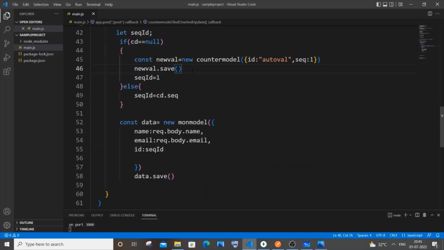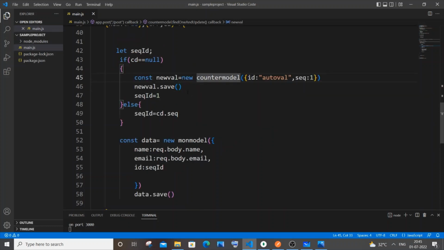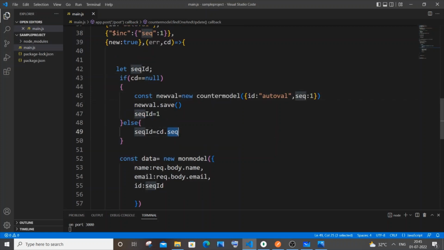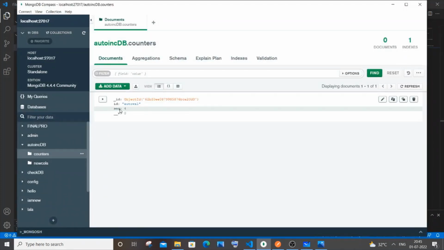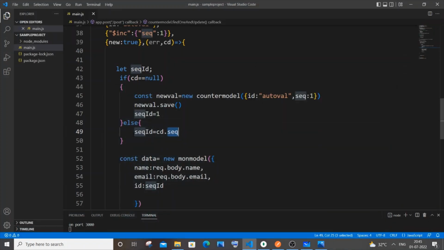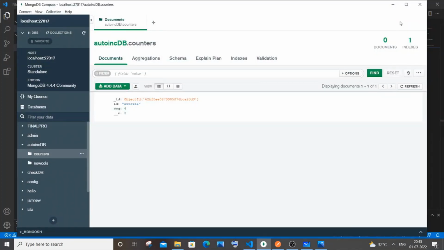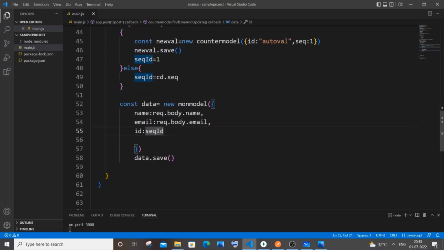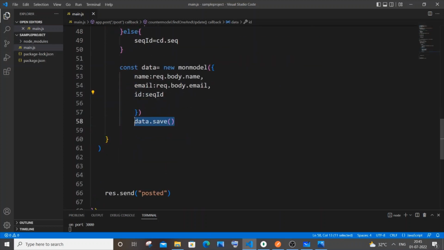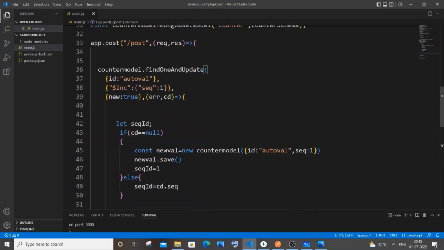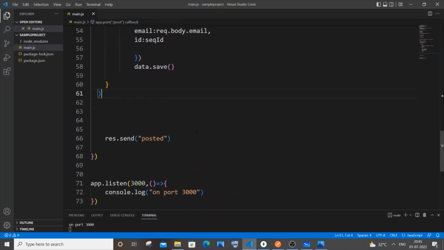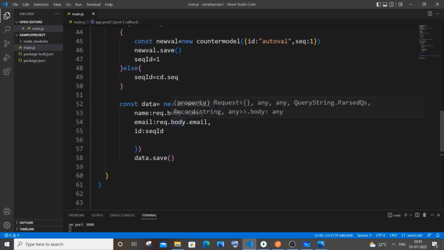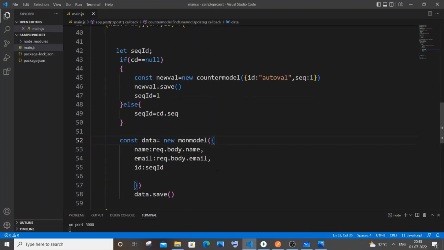Once we have inserted some values inside our counter table, CD is not going to be null. So from that we will be extracting the sequence number, and that's what I'm doing here. For every update I will be extracting this sequence number. That's it, cd.sequence. I'm storing it, then assigning it to the ID of my main table, then saving it. This entire code should come inside this findOneAndUpdate, then only it will work. You can have this send response anywhere, that's not going to be an issue. So this is basically how I did it.